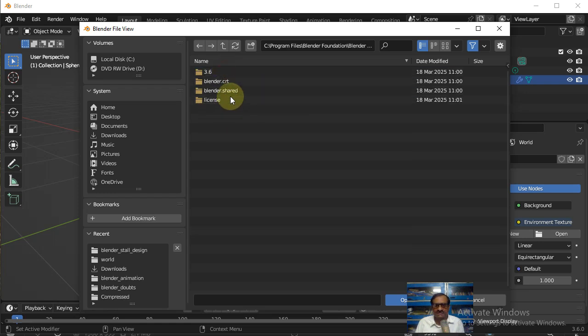Blender 3.6. Inside this you will get 3.6. Whatever version you have installed, you will get that version number. Inside this you have the data files, inside this the studio lights, inside this studio, and then world.